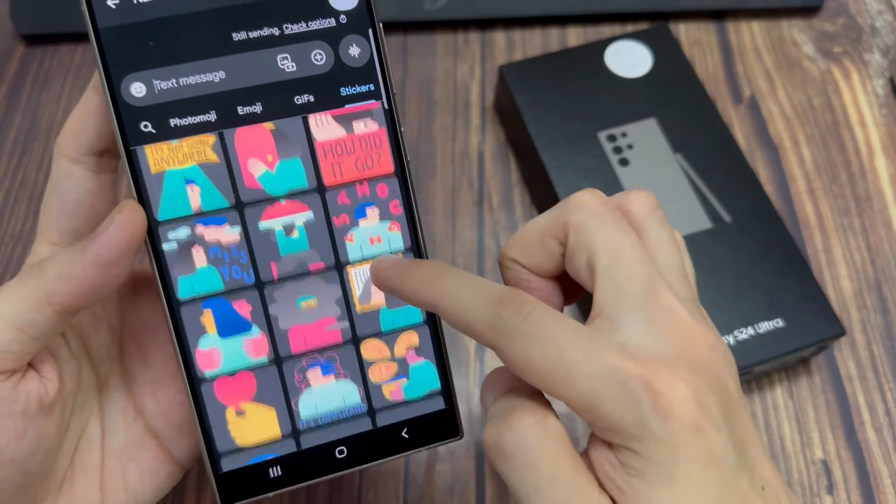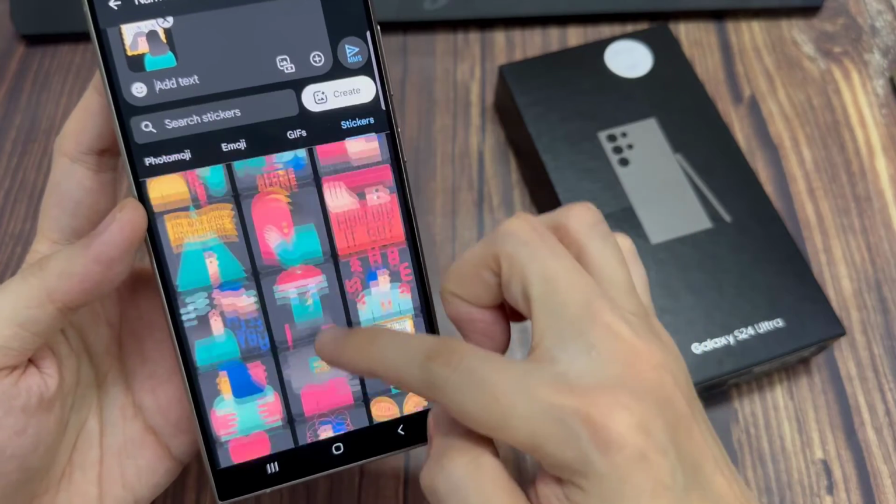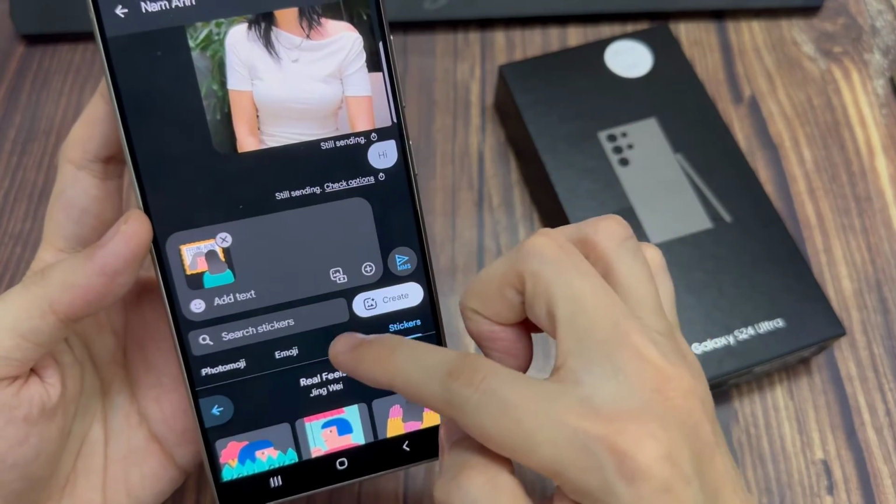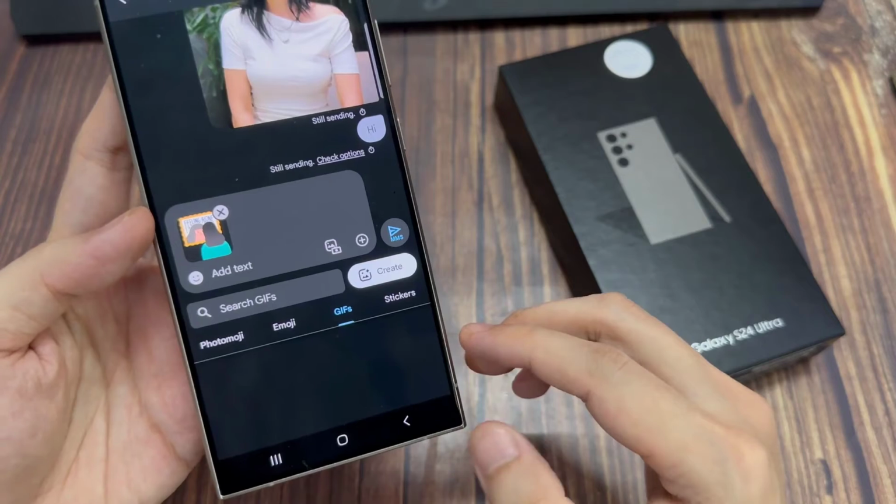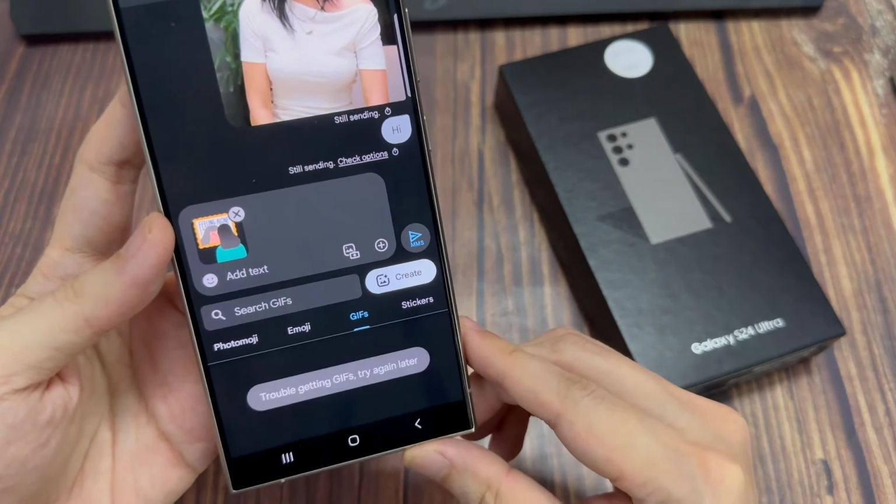At the top, you can also tap on the stickers tab. And then you can select different types of stickers to use. And then you can tap on the send button at the top to send your text messages.